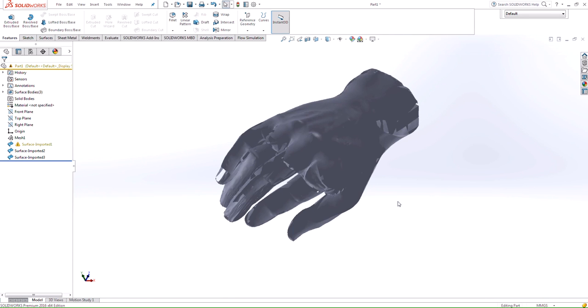So hopefully this video clarifies and shows how we can get complex geometry to a usable format such as a surface model, to allow us to create complex designs within SOLIDWORKS.